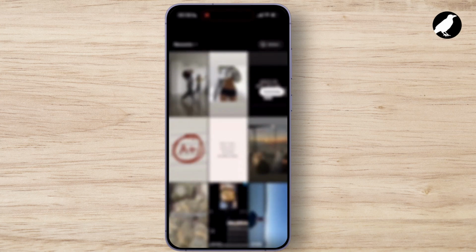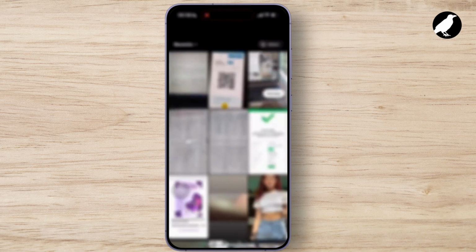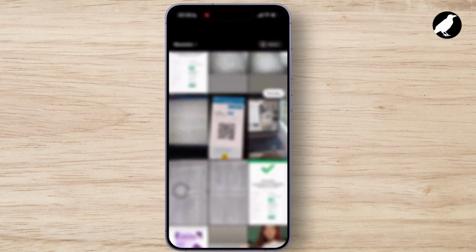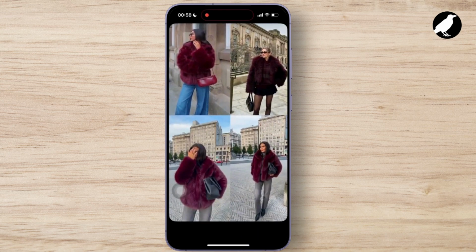Then once you find the photo, simply tap on it. So I'm still searching for it. Now once you find the photo, all you have to do is tap on the sticker icon available in the top right corner of your screen.